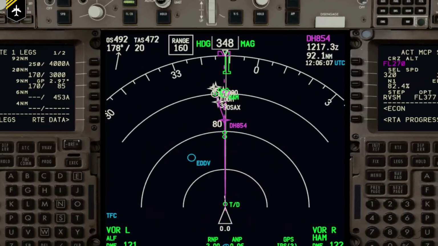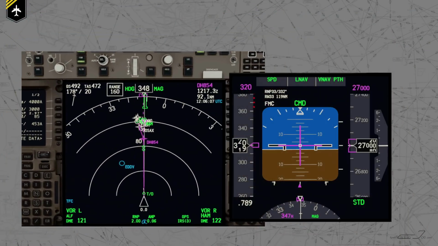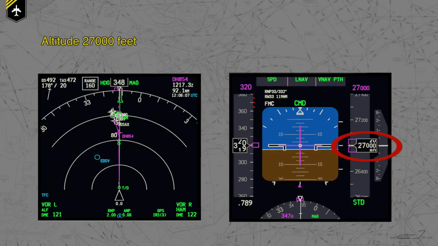Now you might have seen these abbreviations in videos about the navigation display. This shows the top of descent point in regards to the entered flight plan in the FMGS on Airbus models or on the FMS on the Boeing. Now, as you see on the PFD and ND, we're at 27,000 feet with a speed of 320 knots.